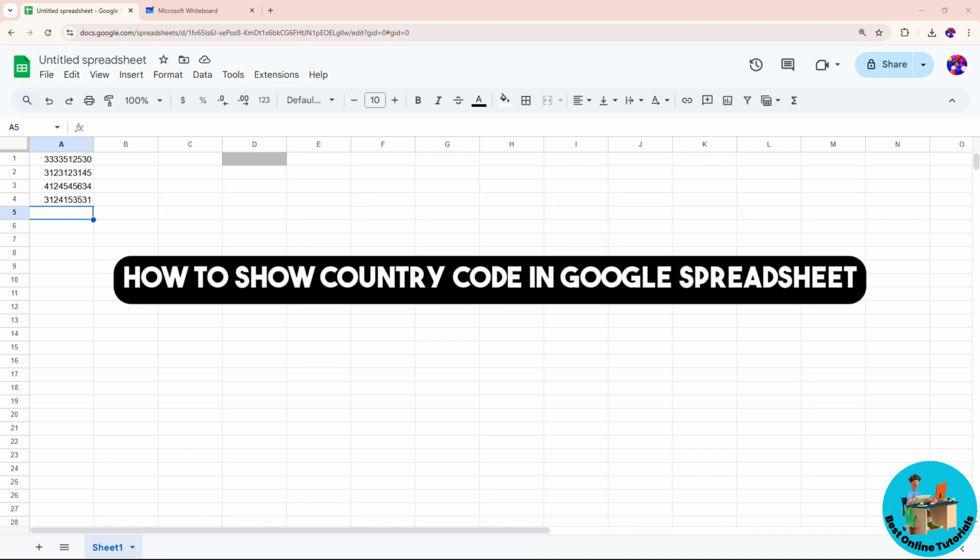Hey guys, welcome back. This is how to show country code in Google Spreadsheet.